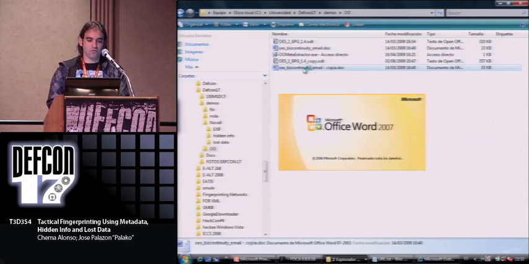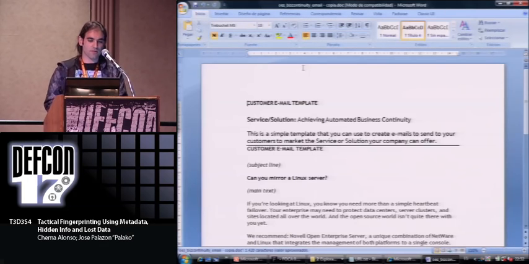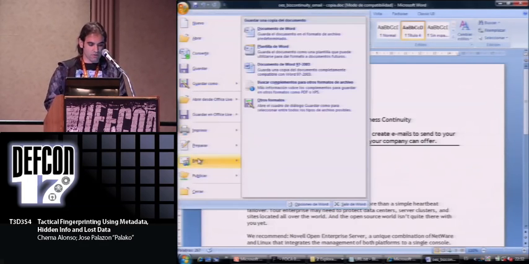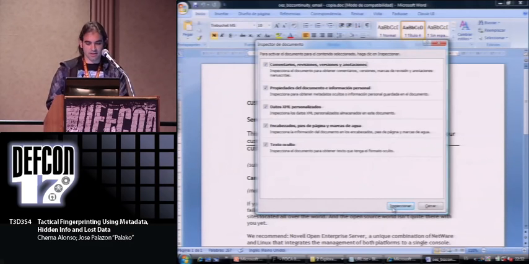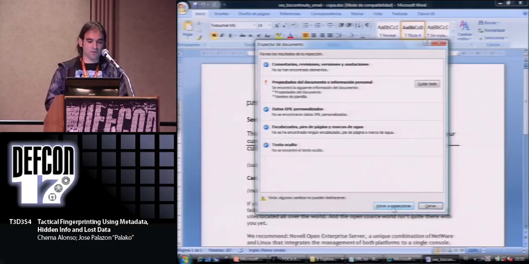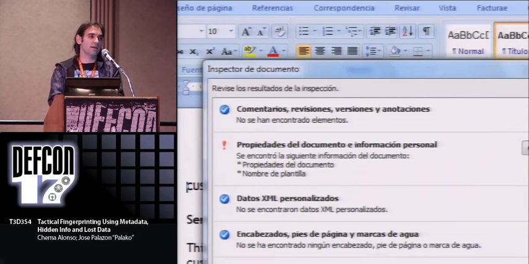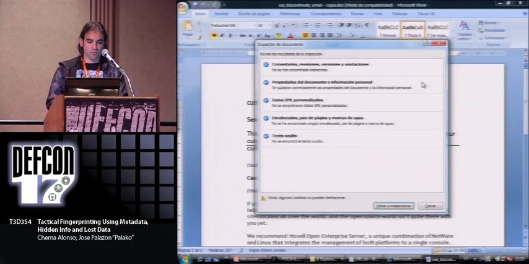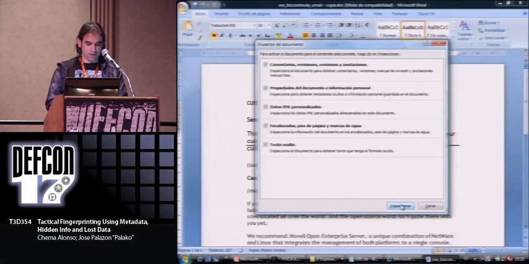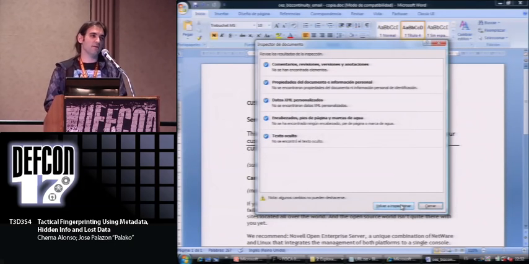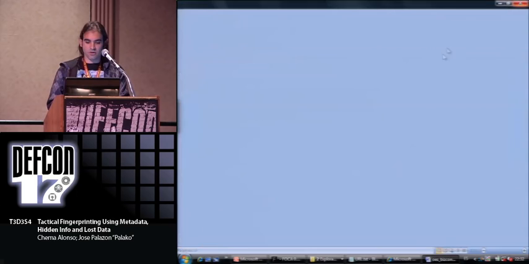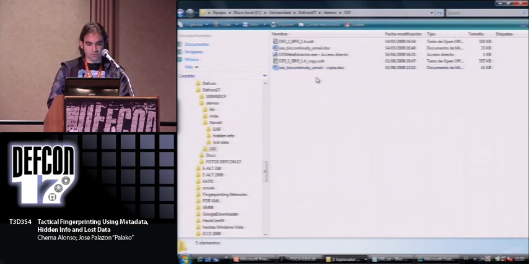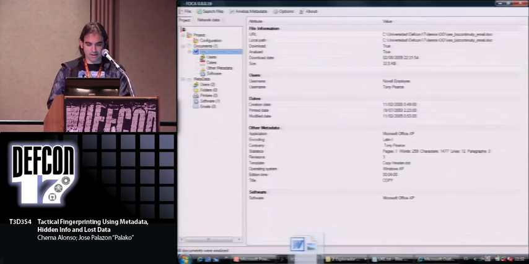And then we are going to use Office 2007. We are going to inspect the document, and Office 2007 is going to tell us that there is personal information stored in it, hidden info. So we are going to remove all the information, inspect again, and everything is clean, so it's perfect. Now we are going to save the document, close it, and drag and drop it to the FOCA.